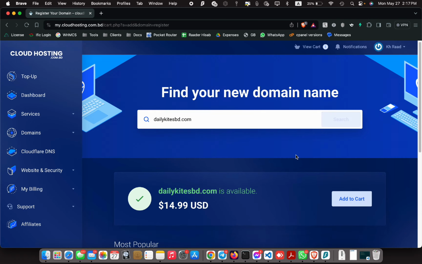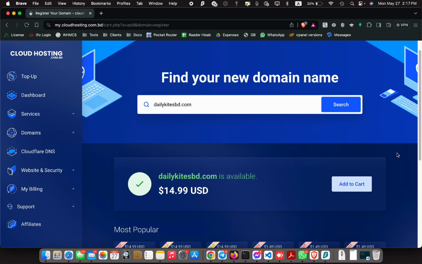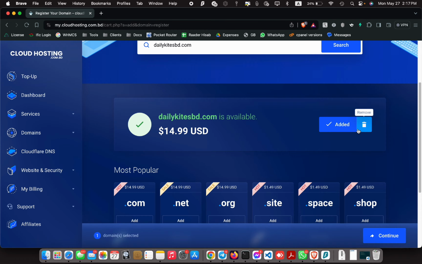After clicking over here, if you are already logged in, then it will not ask you to log in or create an account. So it is just taking me here, and I'm just clicking on add to cart. It will take a few seconds, and as you can see, the continue button just popped up. Let's click on it.